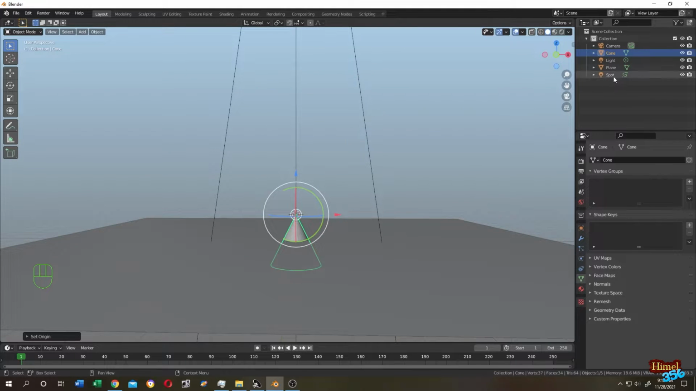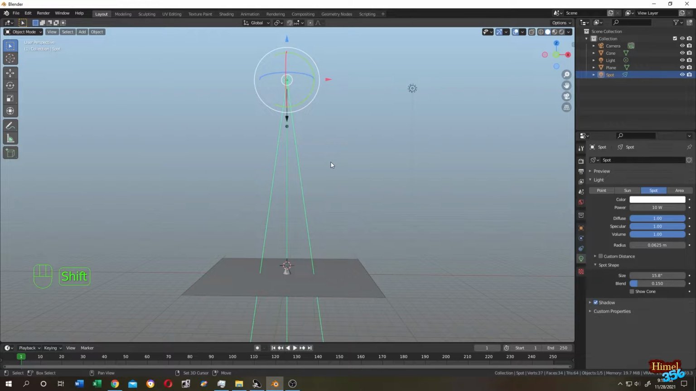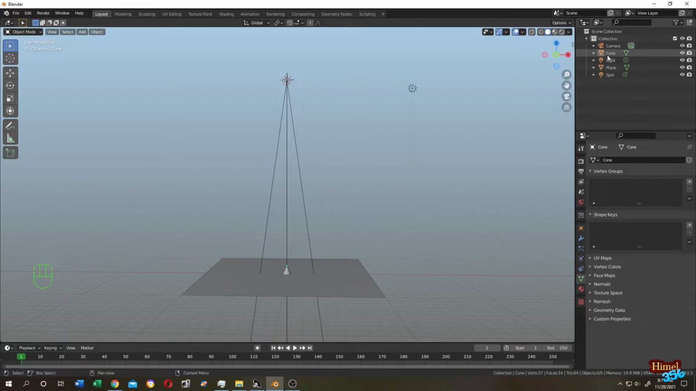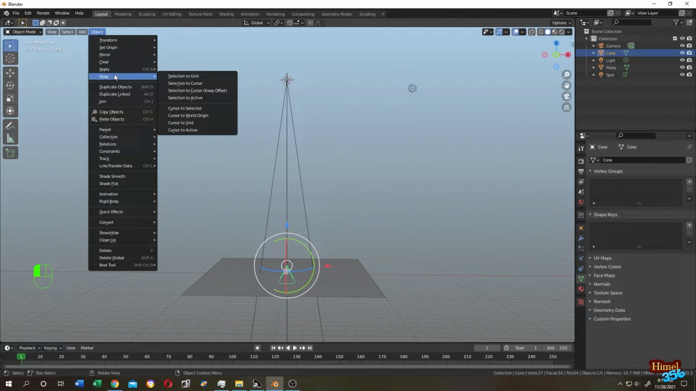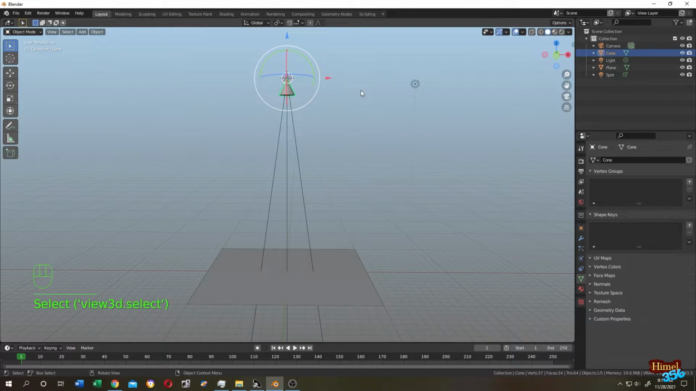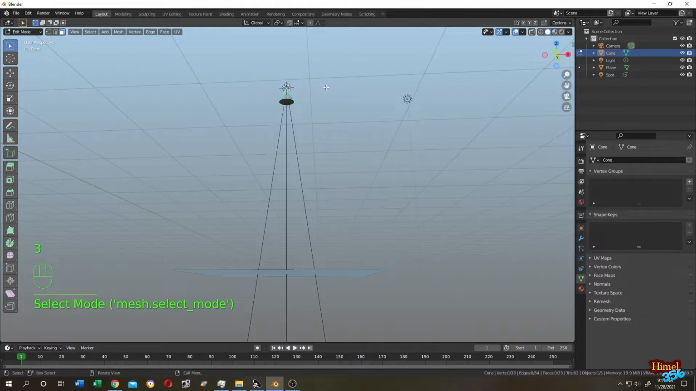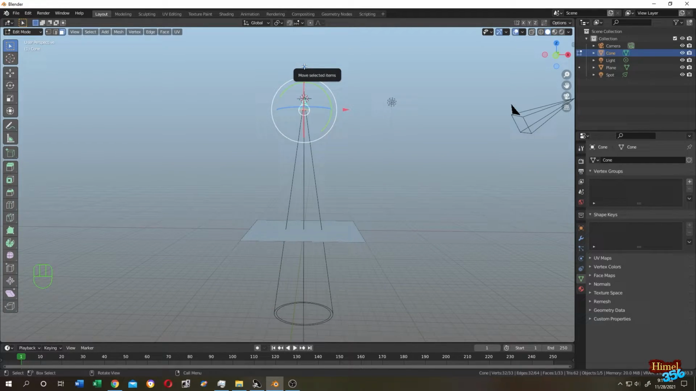Now select the spotlight. Shift plus S again. Cursor to selected. Then select the cone again, then object, snap, selection to cursor. Press tab and go back to edit mode. Press 3 to select face mode. Then select the lower face of the cone. Let's make the cone size the same as our light source.